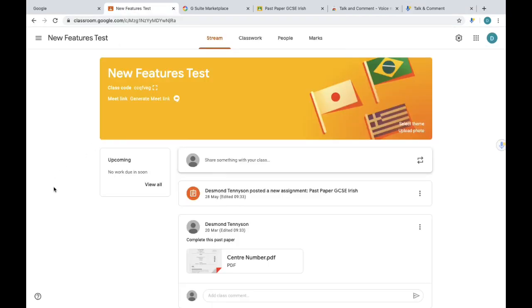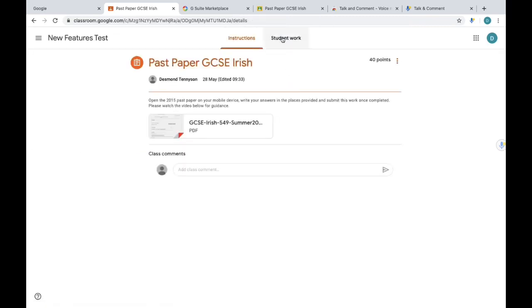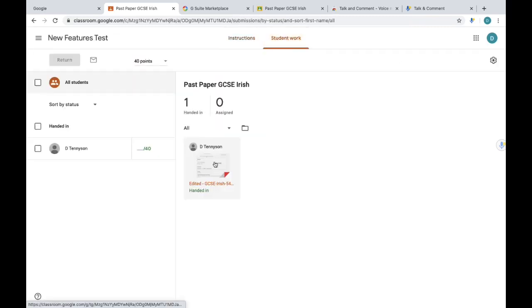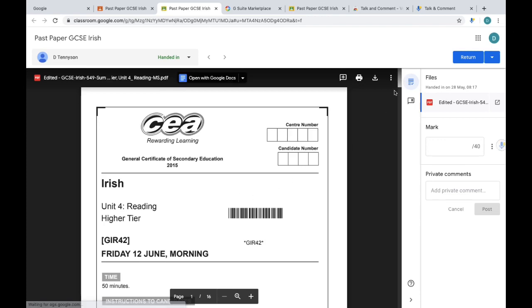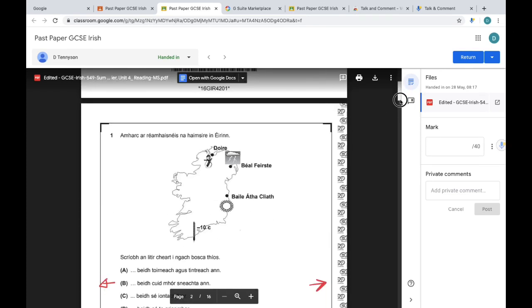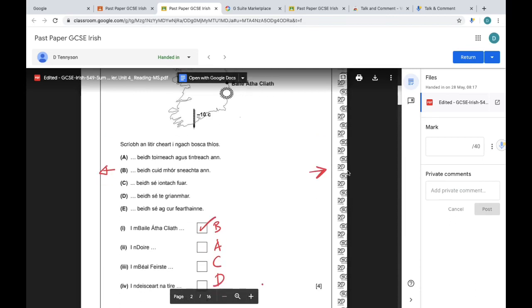So here is a piece of work that I have set myself as a student, and this is to complete a past paper in GCSE Irish. There's my instructions, and I now need to look at the pupil work. So when I click and open this, this is the traditional view of a paper that a pupil has sampled or tried, for example.